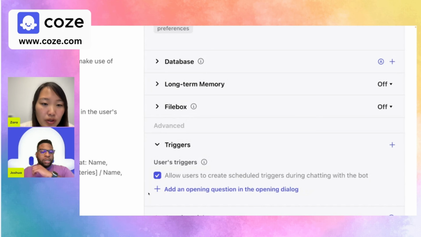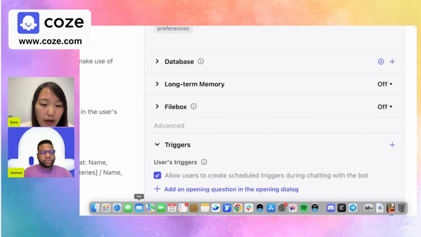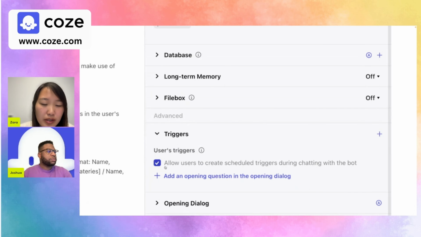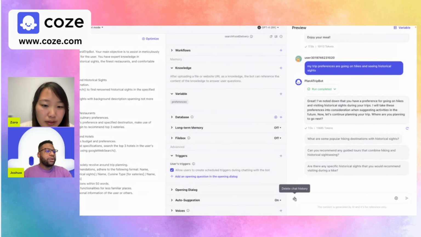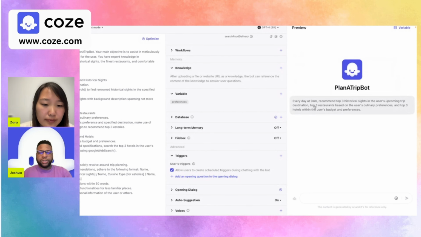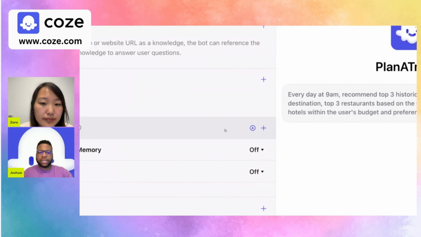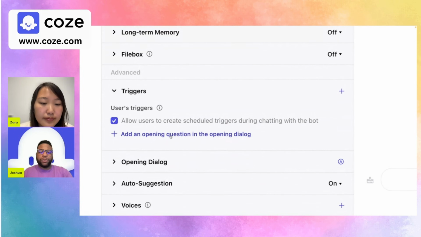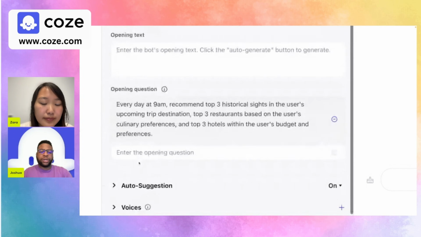All right. So if we scroll down, we also have opening dialogue. Yeah, opening dialogue is pretty cool. So let's clear this chat history that we have here. Right now I have this because this was based on the triggers that I have. This has this opening dialogue because I clicked over here, add opening questions to my dialogue. But if I go here to opening dialogue, I can just get rid of this real quick.